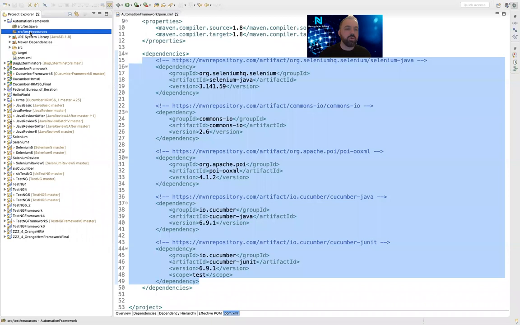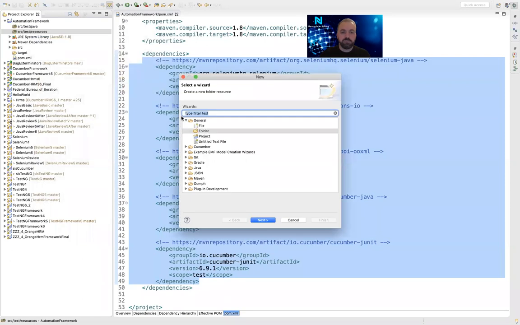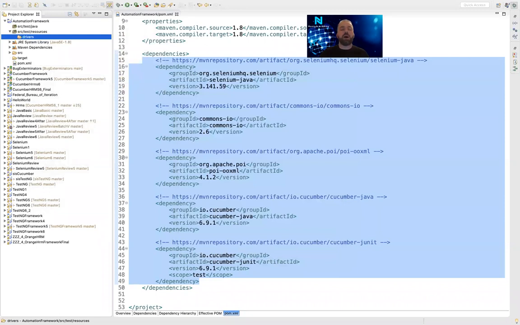Okay, so let me start here with resources. So right click here, new, and here we say other, and we say folder. I want to add a folder here in the resources. The first folder that I'll add is the drivers folder. This is where we're going to keep our Chrome driver, Firefox driver, Internet Explorer driver. So all the drivers will be here.